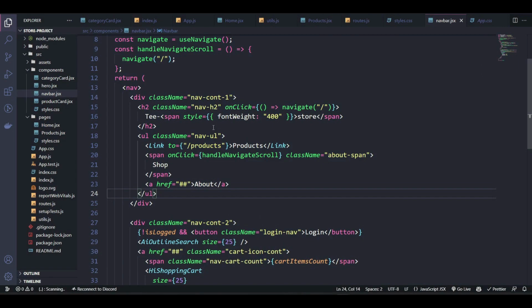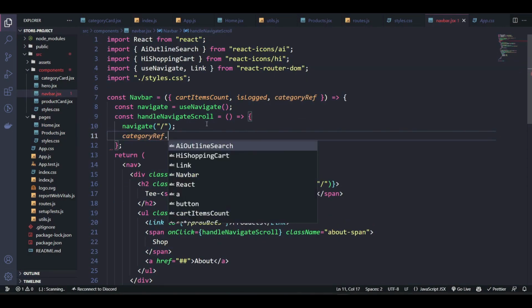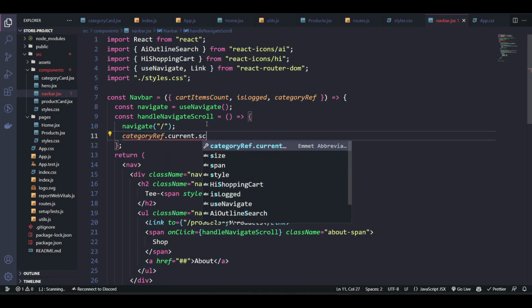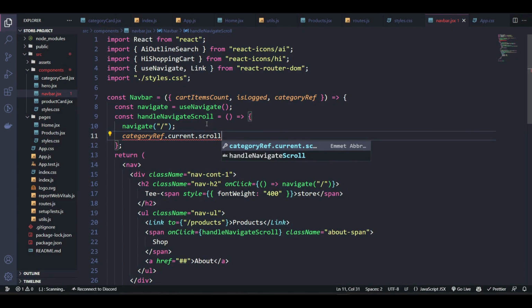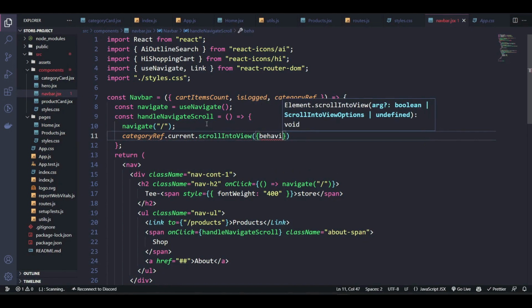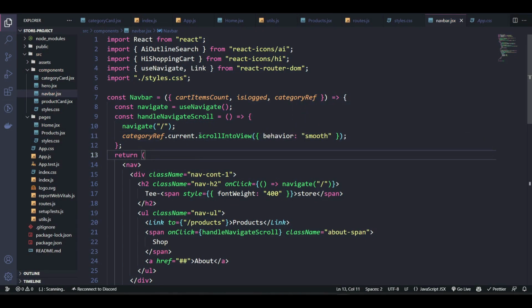All right. So basically we can do that by doing something like categoryRef.current.scrollIntoView, and then we can set the behavior to smooth, just like this. But this wouldn't work, and I'll tell you why. But let's actually see for ourselves.